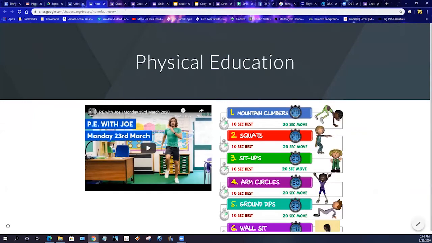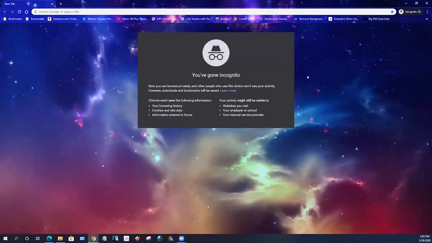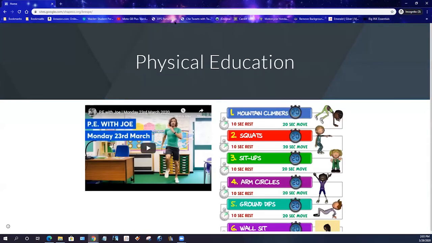Okay, and I want to check to make sure that it works without me logged in. I open the incognito window. I'm not logged into anything. It let me see it.